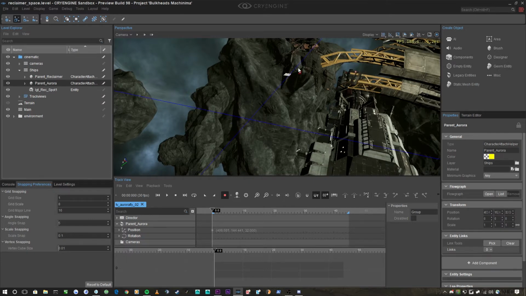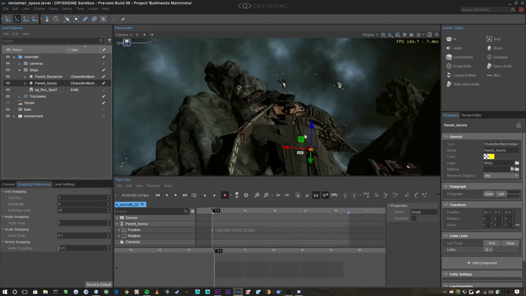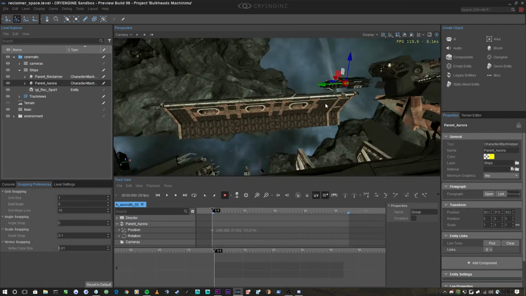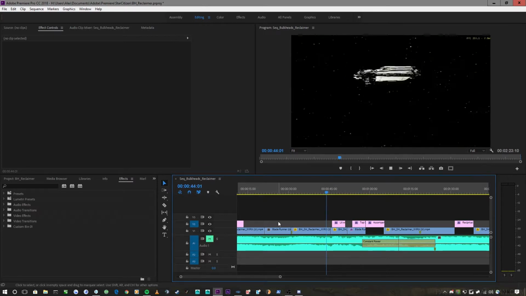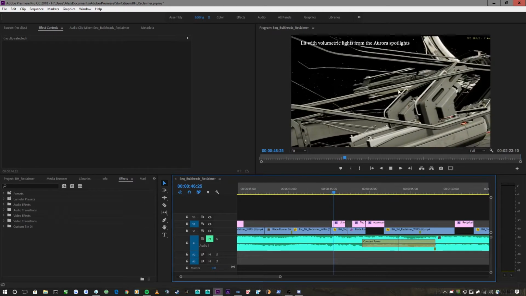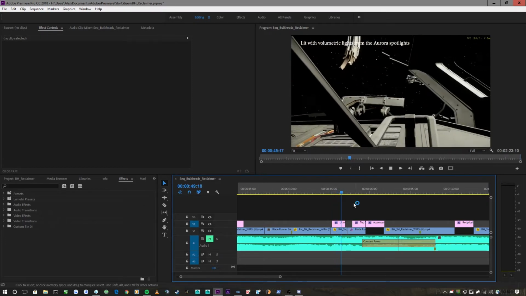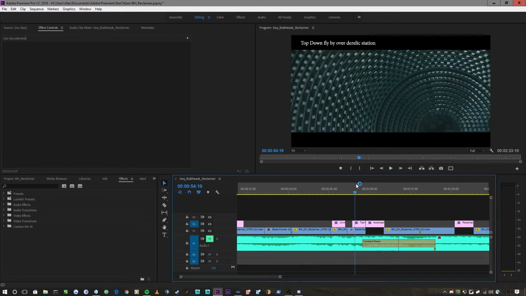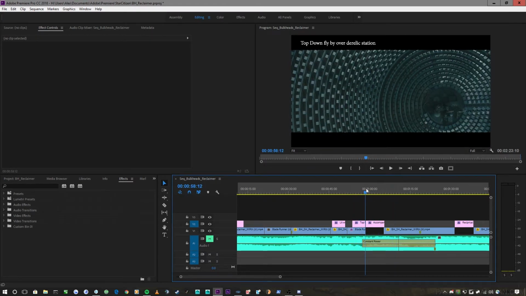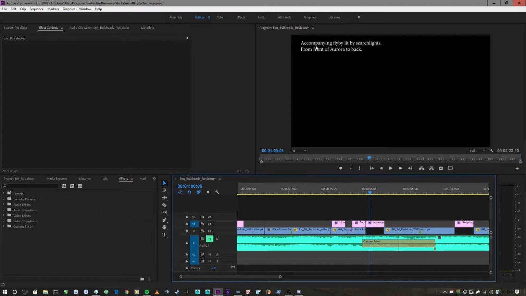I'm going to keep the grid off, I don't need it on for this. I'm going to place him about here, because I'm animating this in context. Looking at the previs, this is what I've got, so I'm going to mute this. I've got the ship flying down here, and we've got another shot from inside the Javelin bridge. I'm using some Blade Runner stuff as previs here, so I'm actually going to reverse these shots. It says here, accompany and flyby lit by searchlights, from front of Aurora to back. So the camera's in front of the Aurora and we're looking back. That's what we'll do.